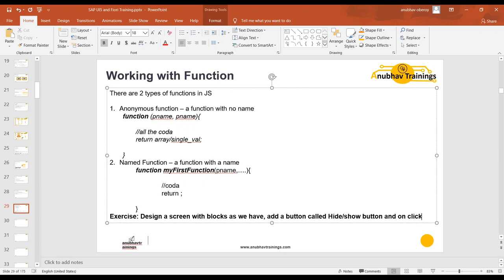and on click of the button, the blocks should disappear. Again, if you click, it should show the blocks again. So basically it should work like a toggle. You hide and show the blocks with the click of a button. That's exactly the exercise for today's class. I'm done. Ask your questions.